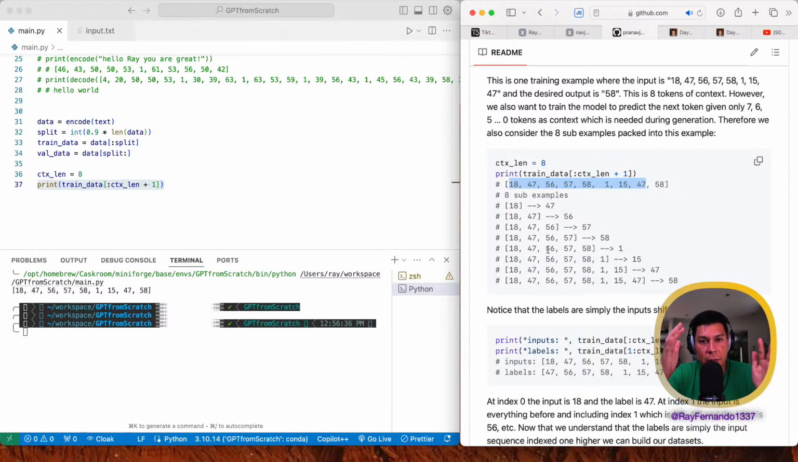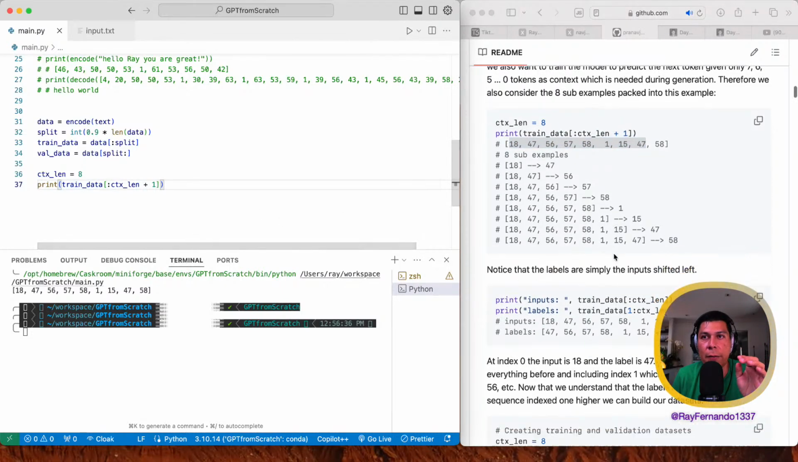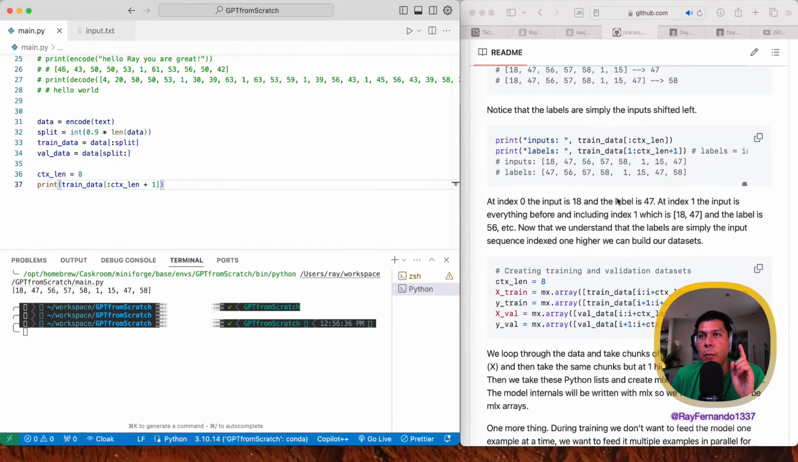Not only do you need like 8 to get started, but we should also be able to, if I just give you one of the tokens, basically like the number 18, predict that the next one's going to be 47. In our ABC example, if I give you A, you should be able to predict the next one's B. And then same, all the way up into 8 letters, basically. And that's kind of why we're doing this little thing here. So notice that the labels are simply the inputs shifted to the left. And so let's go ahead and run this code here.